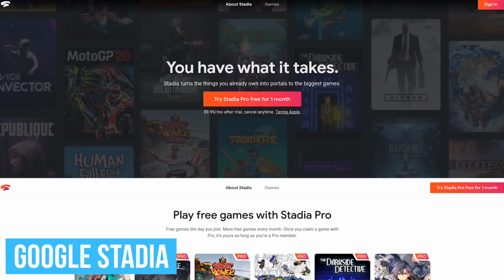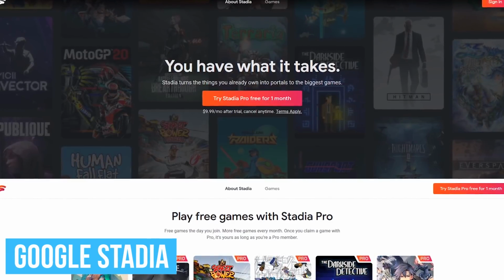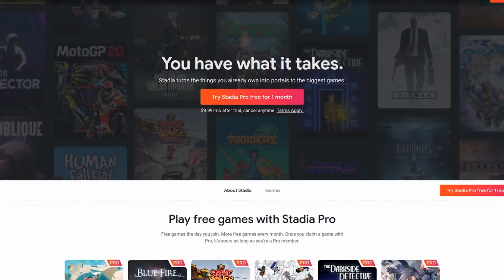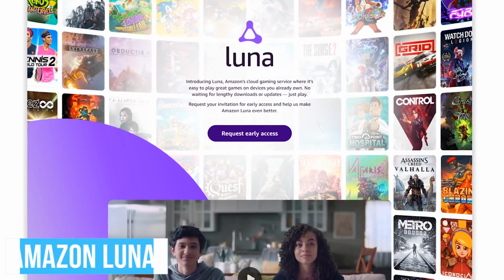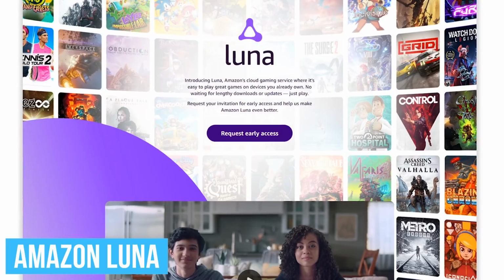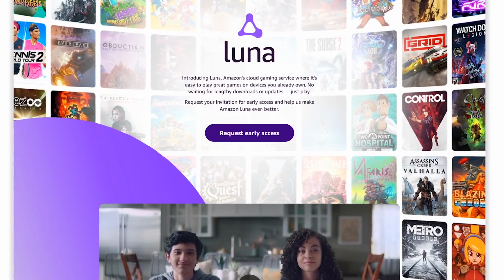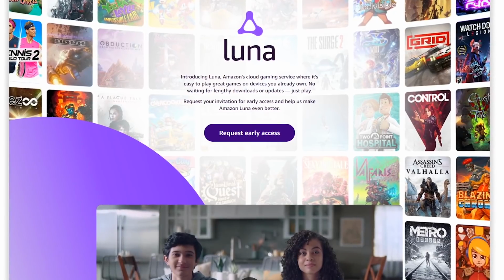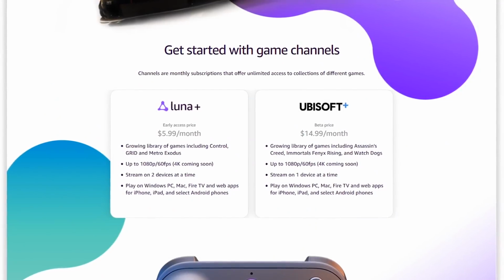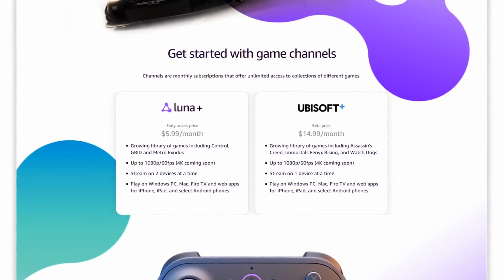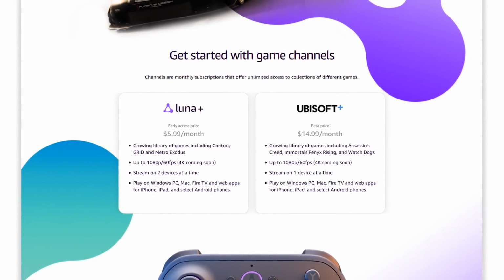Google Stadia, like Xbox Cloud Gaming, gives you access to more than 100 games. After a free month, its cost is around $10 per month. And in Amazon's quest to take over the world, they've entered the cloud gaming market with Luna. At this time, it's still in early access, and you'll have to request an invite to join. There are two channel-based options available. Luna Plus, with games from various developers, is $5.99, and Ubisoft Plus is $14.99 per month.